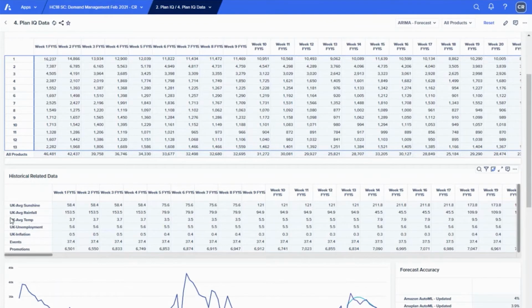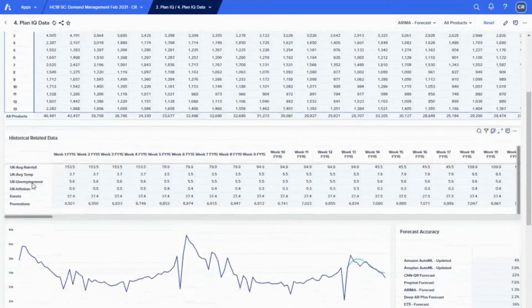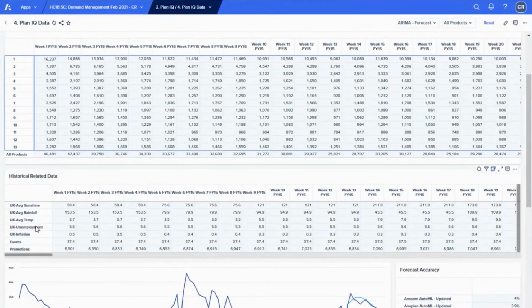Whilst this data is optional, it does help PlanIQ improve the forecast accuracy, so it is worth entering if you have it. In my example, I've included related data for the weather, inflation, unemployment, events, and promotional periods. But you can include anything relevant, such as maybe your product prices.